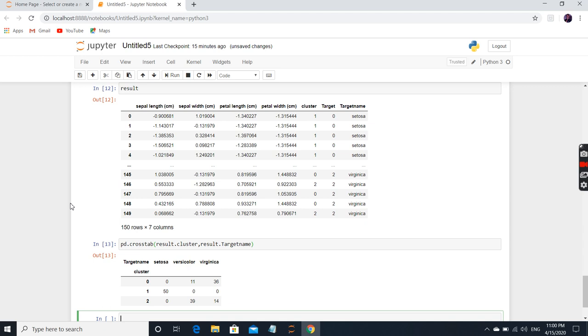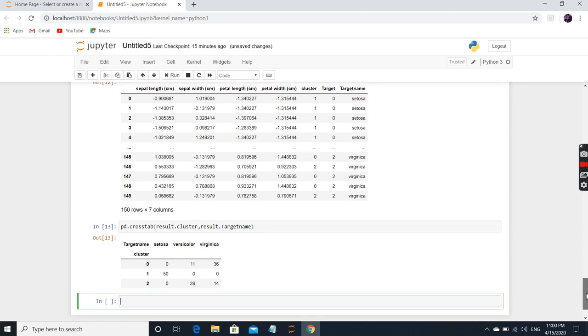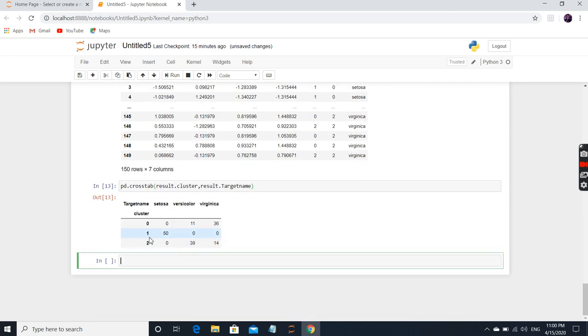So I have run the cross tab of this data, and what we see over here is that our cluster 1 identifies all of the setosas. So at least cluster 1 is identifying the setosa accurately. Cluster 0 essentially identifies the virginica, but even 11 versicolor flowers are also part of this group. And cluster 2 primarily identifies versicolor, but 14 virginica are also part of the second cluster.